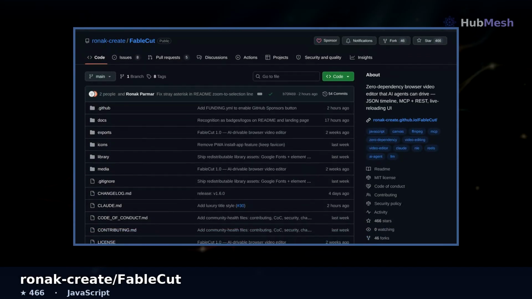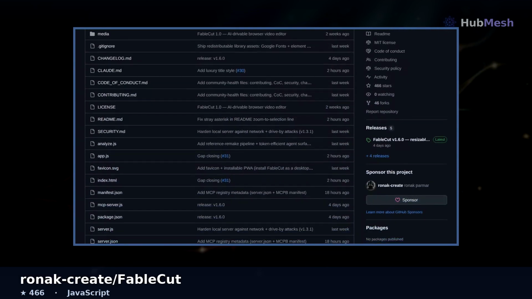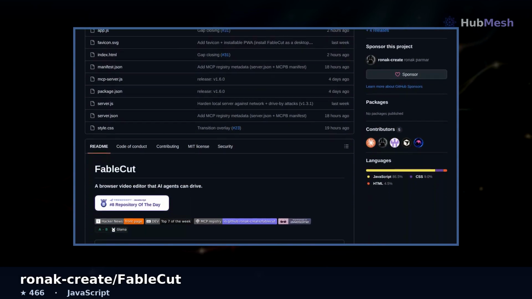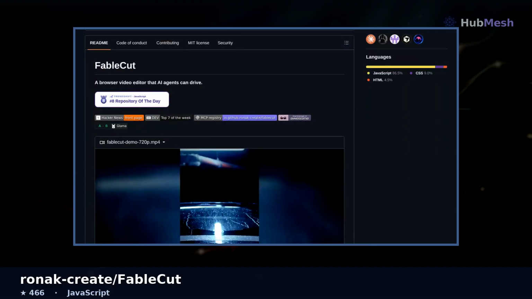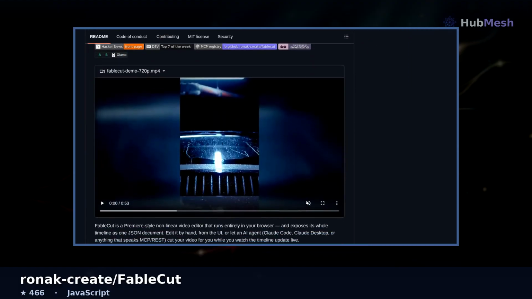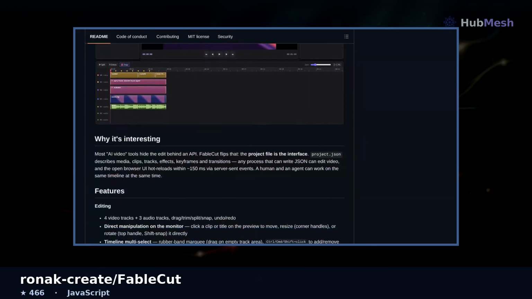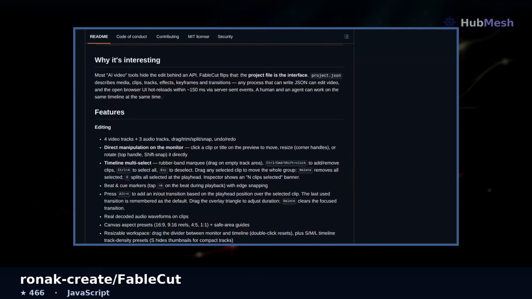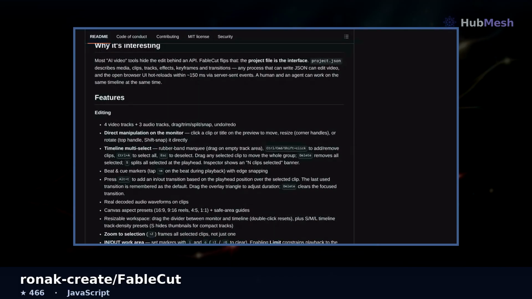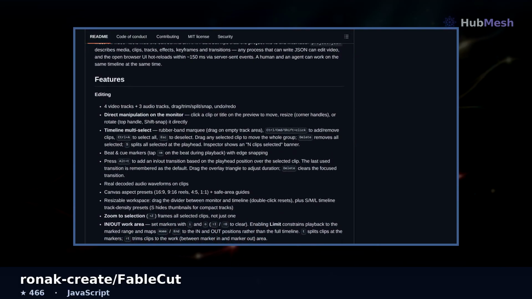Next up, FableCut, a browser-based video editor that AI agents can drive. This JavaScript project allows AI agents to manipulate a video timeline directly. It works by exposing the entire video project as a single editable JSON document.